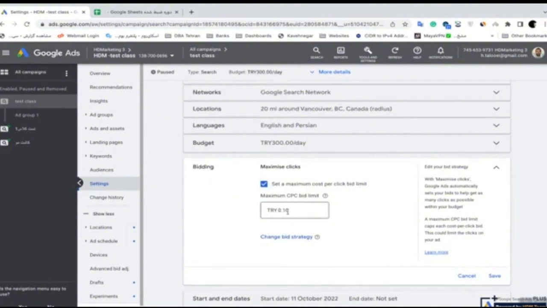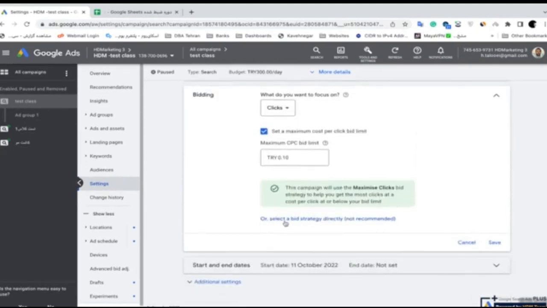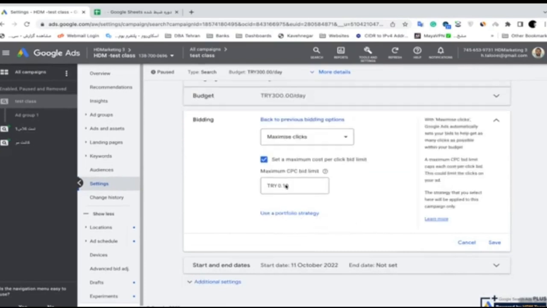I put it in my mind so that if I forget, I don't make a mistake. Okay, I come to the bidding, I want to switch it to manual. The goal is to change the bid strategy. Here's the fun part. You click on change bid strategy, you see the directory down here. You click it again, it comes here.